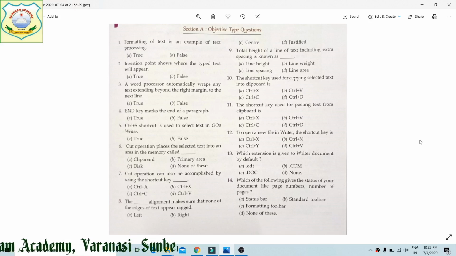Insertion point shows where the typed text will appear. No, insertion point is to insert text or object, so it is false. A word processor automatically wraps any text extending beyond the right margin to the next line. This is known as word wrap. This is 100% true answer. So a word processor always wraps the text to the next line.